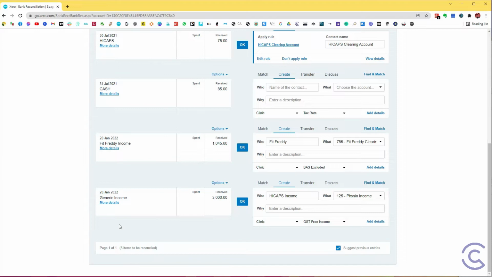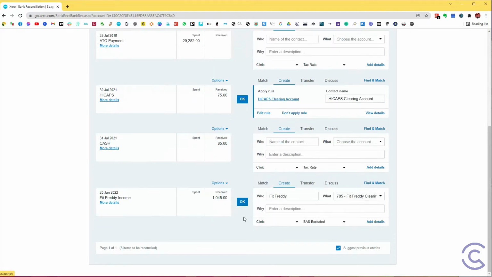If you fit into the latter situation, there is an extra step you need to do. So in this case, we're going to reconcile this second transaction because this first one is pretty self-explanatory. You just put it to Fit Freddy's clearing account. So I'm going to reconcile this, and $3,000 will go to our physio income account, but 1,045 of that technically belongs to Fit Freddy. So I'm going to click OK.